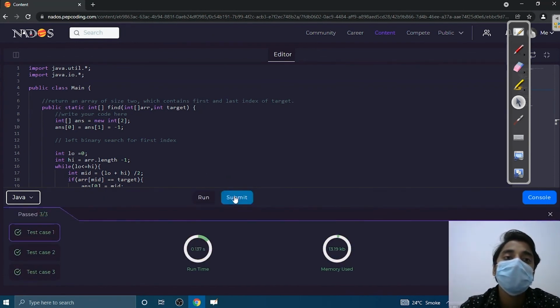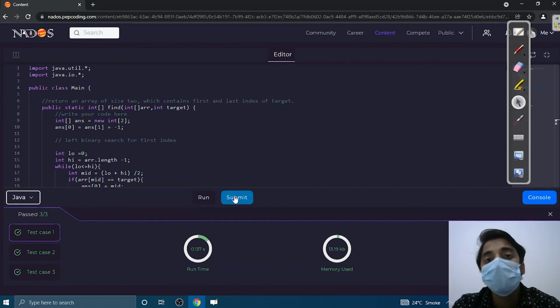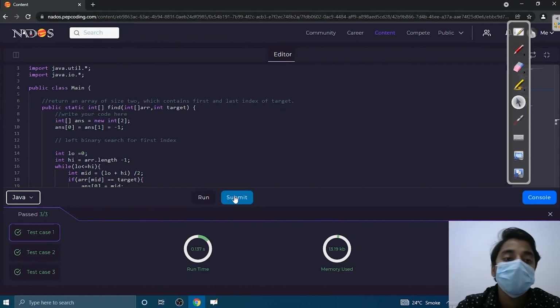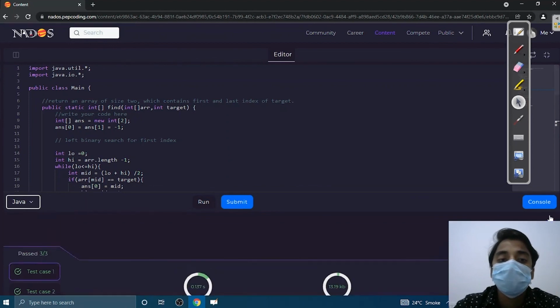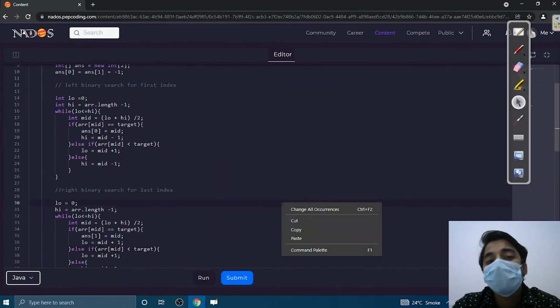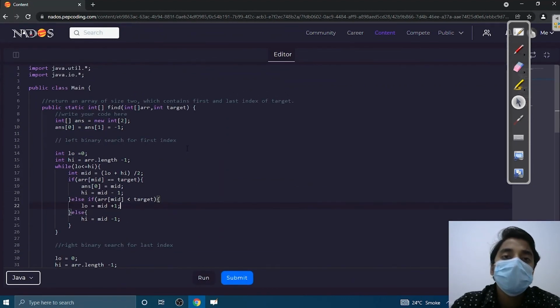So it is accepting all the test cases, and we have done this in log of n. So this was very easy by using binary search. If the array is sorted, we can use the binary search for finding the data.